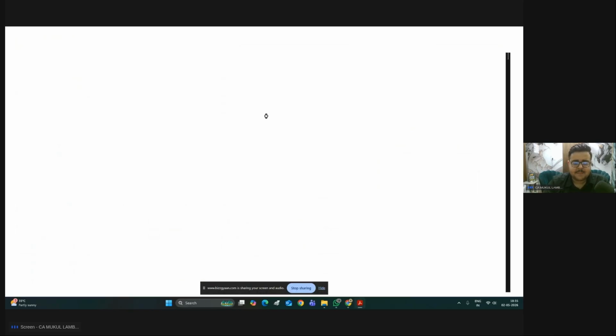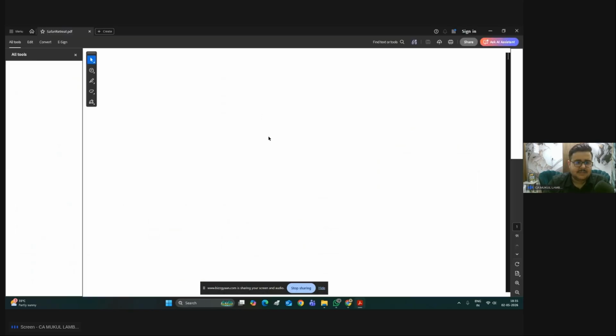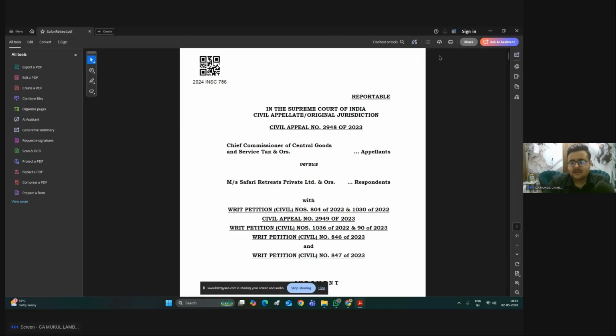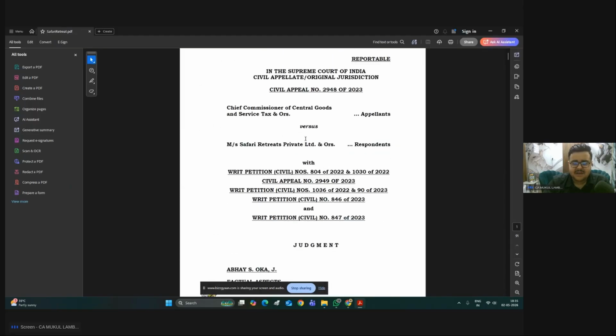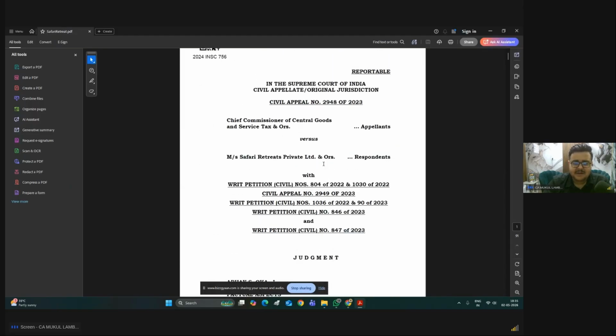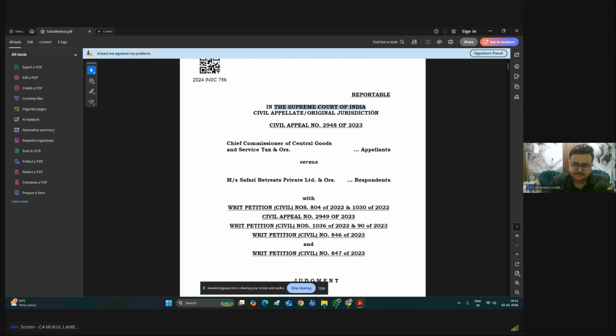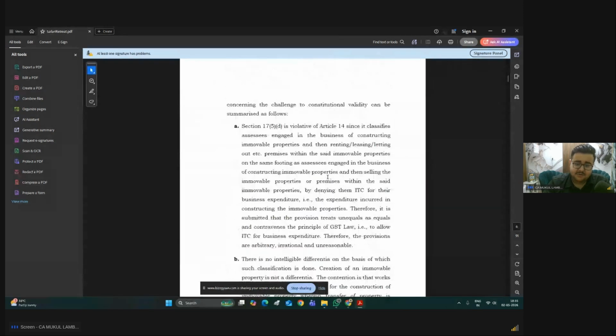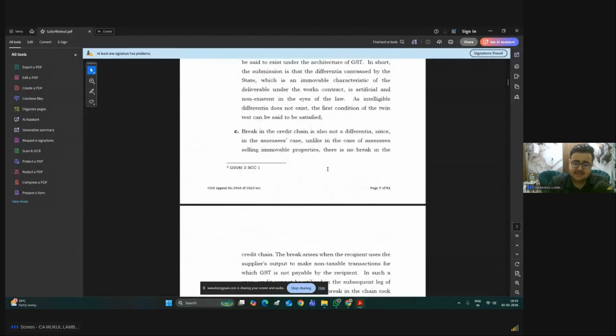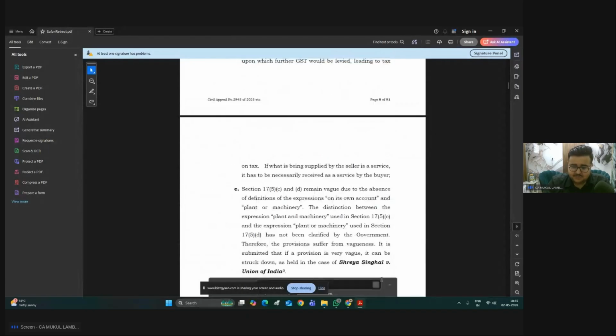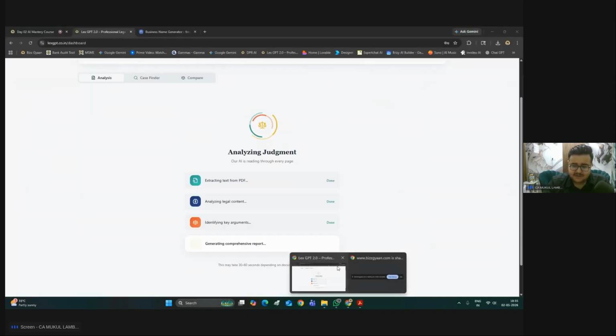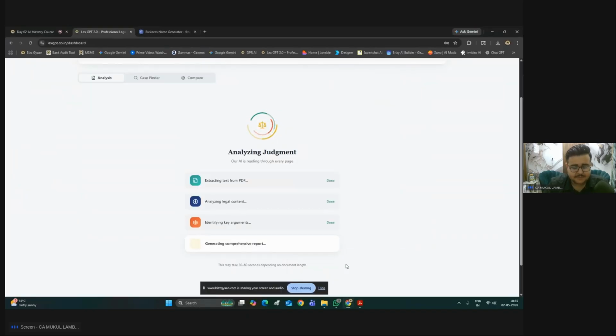See, this is the 91 page file of Safari Retreat Private Limited versus Chief Commissioner of CGST in the Supreme Court of India. So this is a complete 91 page judgment. If I need to read it, it will take so much time. So what this tool will do, just I have provided the PDF and it is generating the report.